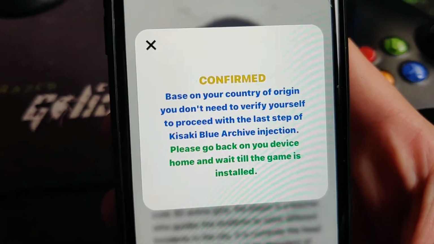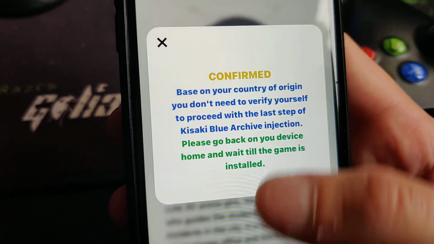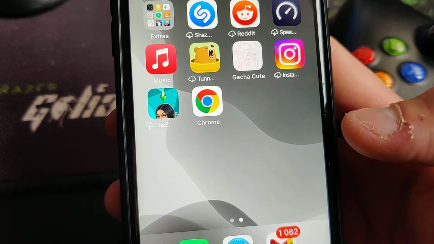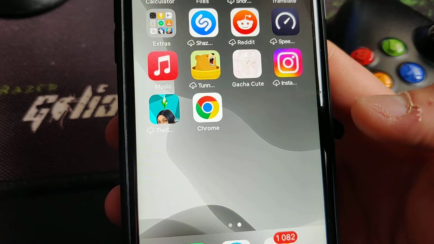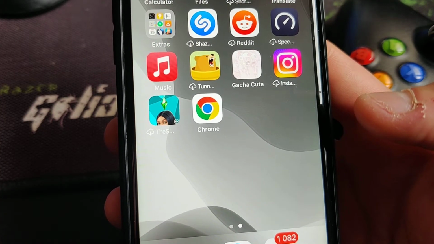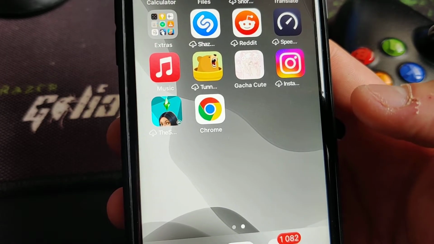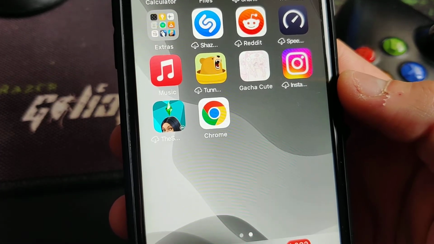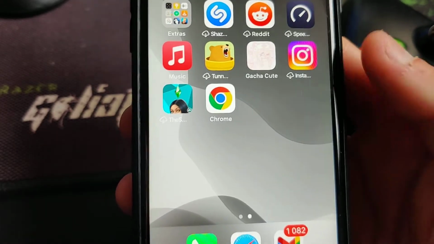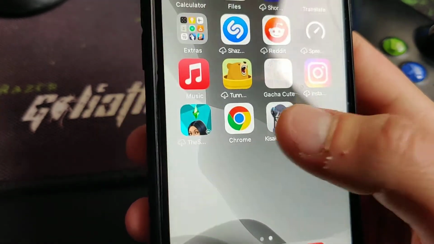What I need now is just to follow the instructions to go to the home page and wait till the Kisaki Blue Archive is installed on my device, and that depends on your operating system, your device and the connection speed. So we wait a little bit till the Kisaki Blue Archive is installed on my device. So let's wait, and there it is.